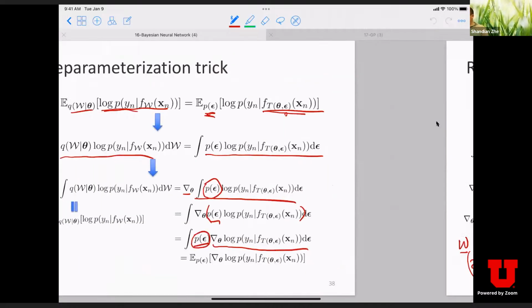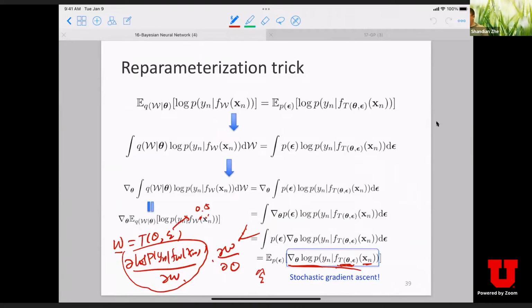And doing so allows us to very conveniently and easily get a stochastic gradient, right? Every time you just sample a Gaussian noise instance, then you plug it into the log likelihood of every data point, and then you take the gradient with respect to the parameters of your variational posterior, and that's it, right?